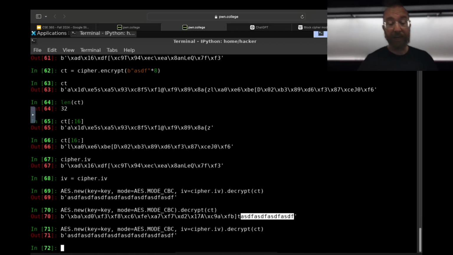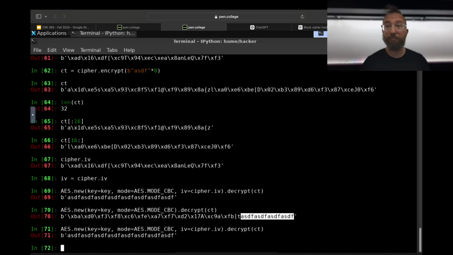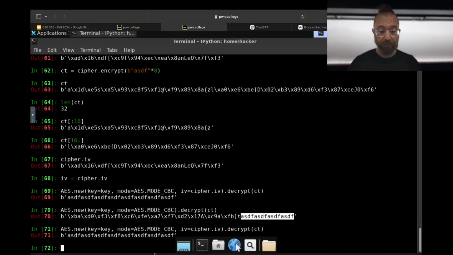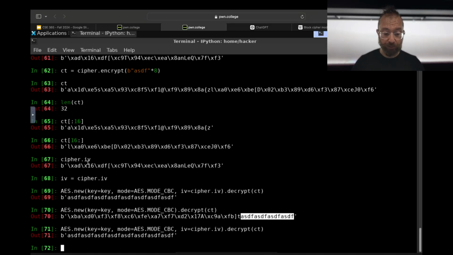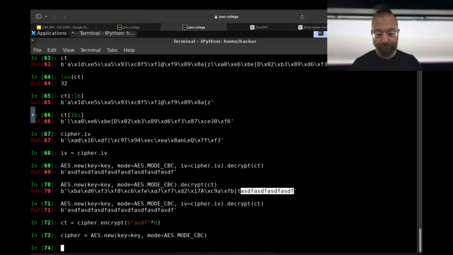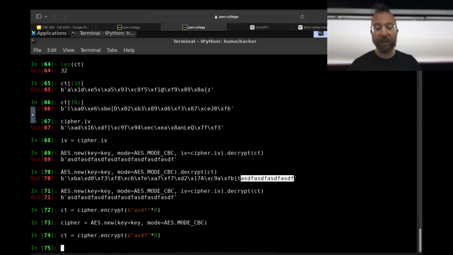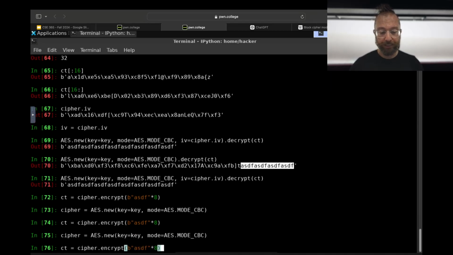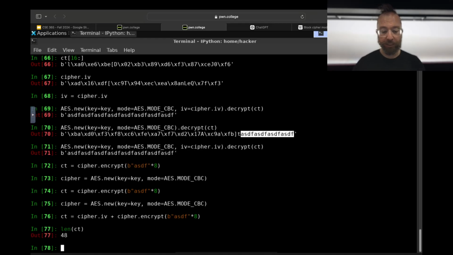So basically, what the challenges do, and what some libraries do when you encrypt with this, is for your ciphertext, we do this, right? Cipher.encrypt. Let's recreate our cipher actually. We do cipher.encrypt, and then our ciphertext, what we really do is we prepend it with the IV. And here it is, 48 bytes long.